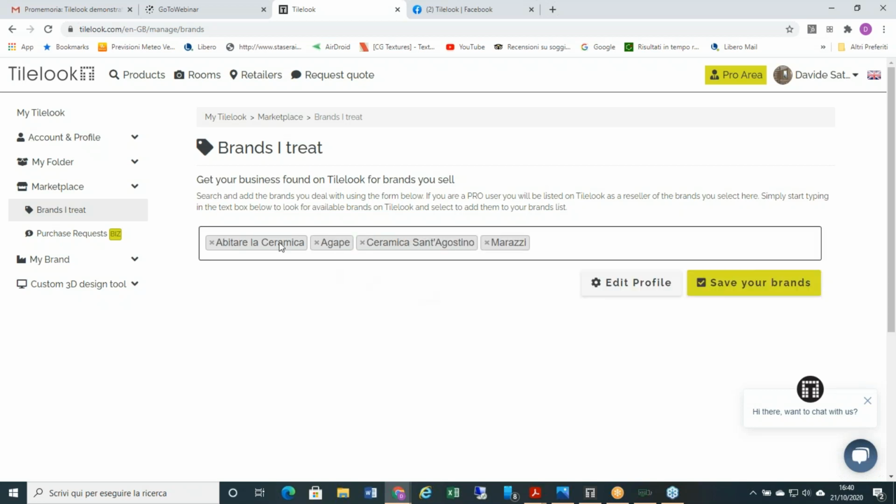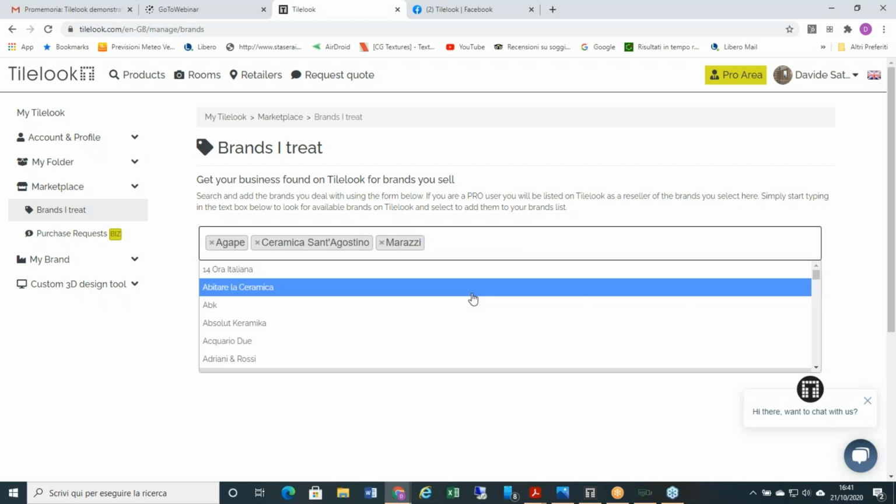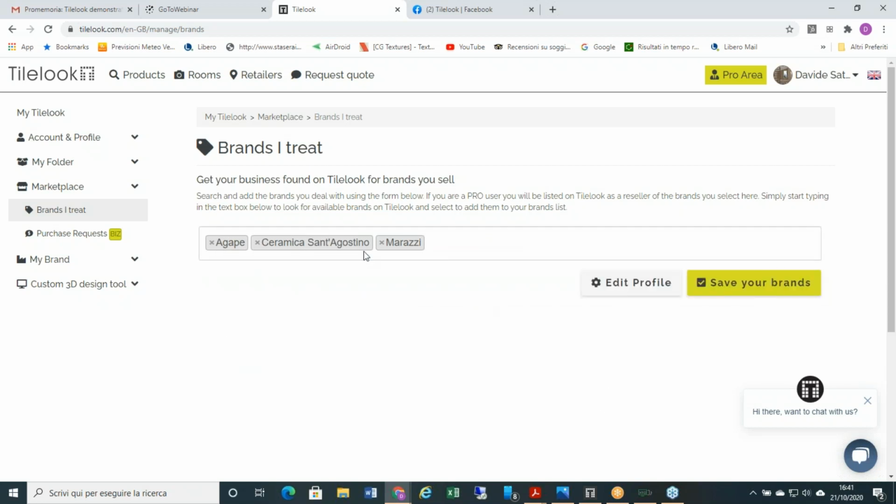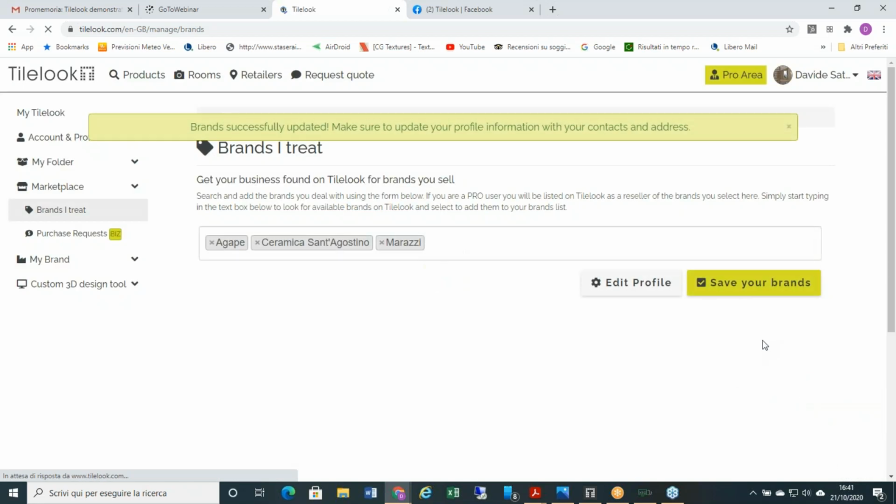I recommend that if you add a brand, or in case you cancel a brand, always save your changes by clicking on the yellow button, Save Your Brands. This is important. Once you add or cancel a brand, just save with this yellow button.